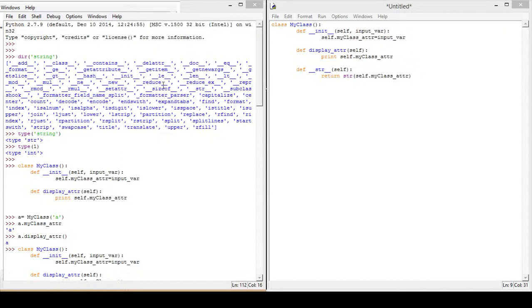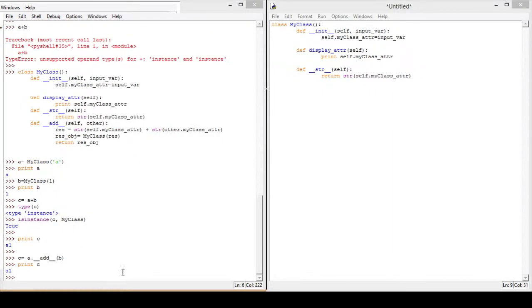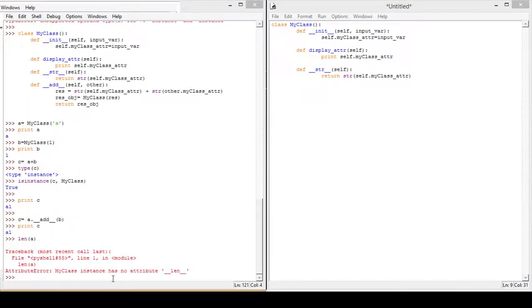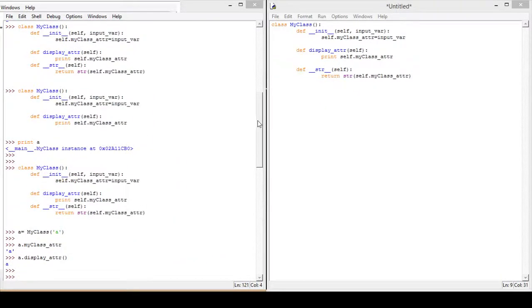There are many of them, like __len__, for example. If you want to type something like len of, let's say a, for now it should throw an error because it doesn't have an attribute __len__, so that should give you a hint about what that method would do.